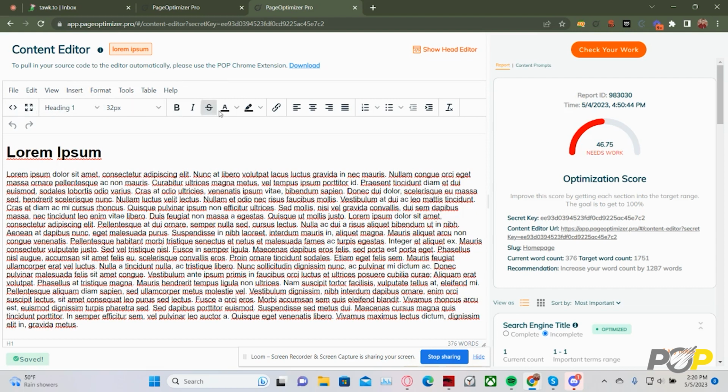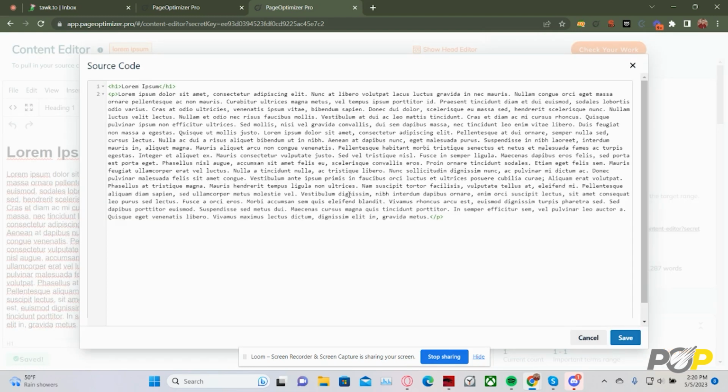Next, let's go over the toolbar. Starting from left to right, we can see that this button here is labeled Source Code. Clicking it, we can edit any and all of our body tags here. To reiterate, this is the body tags of your page. So, your H1s, H2s, and H3s, your paragraph text, your lists, and your tables. Once you have finished your editing, don't forget to click Save.